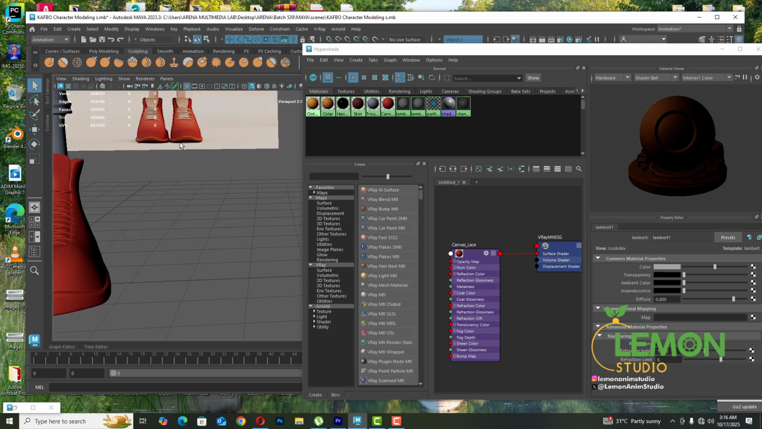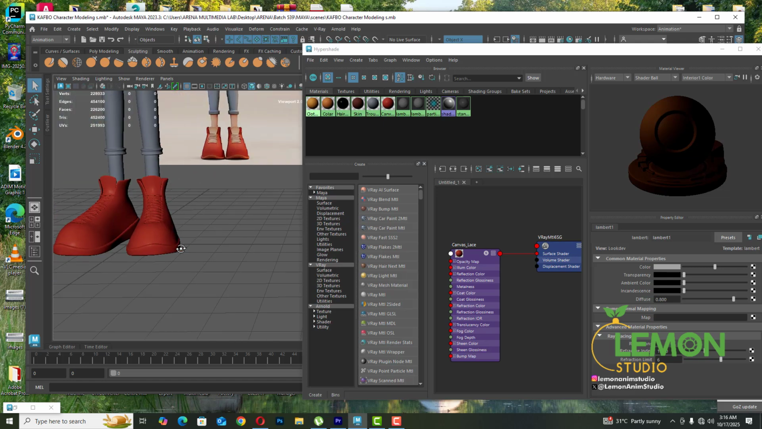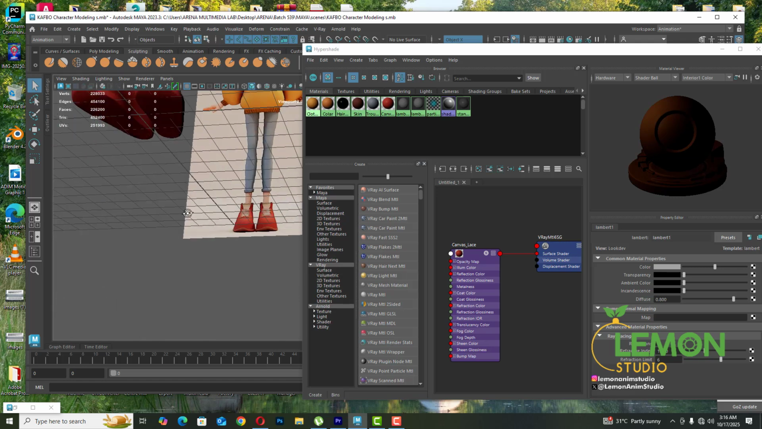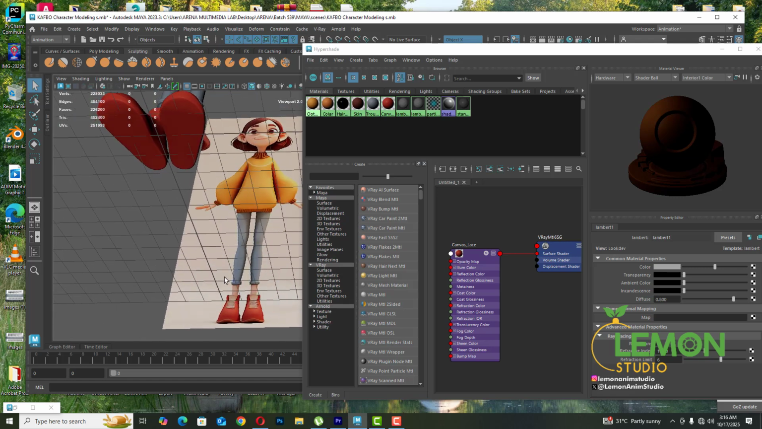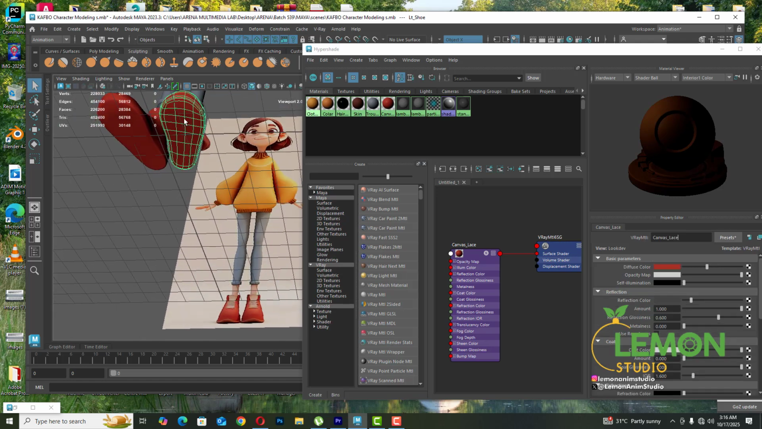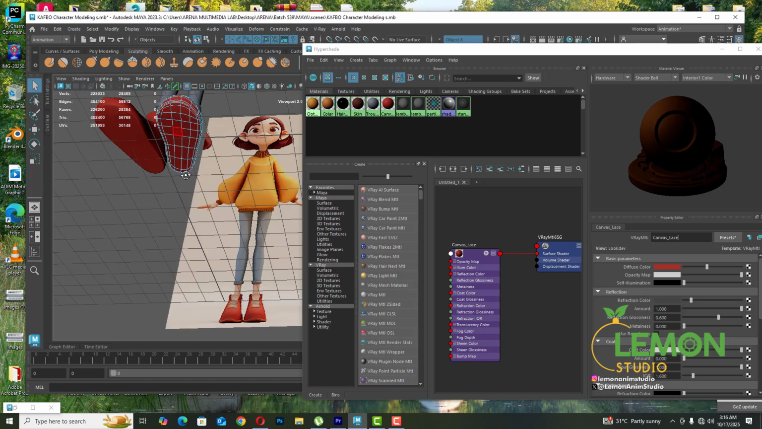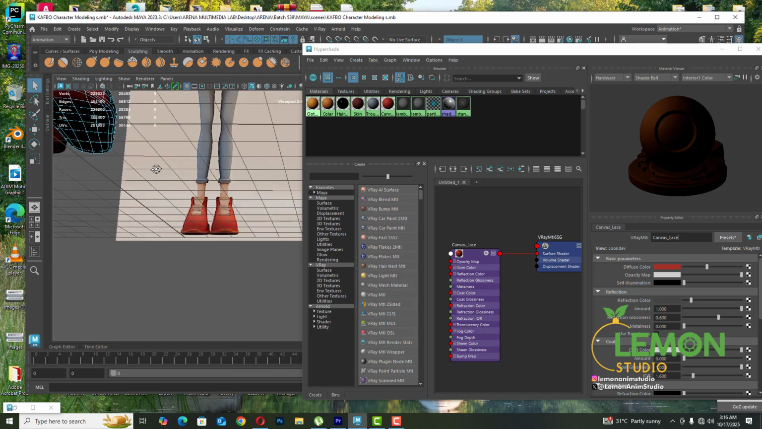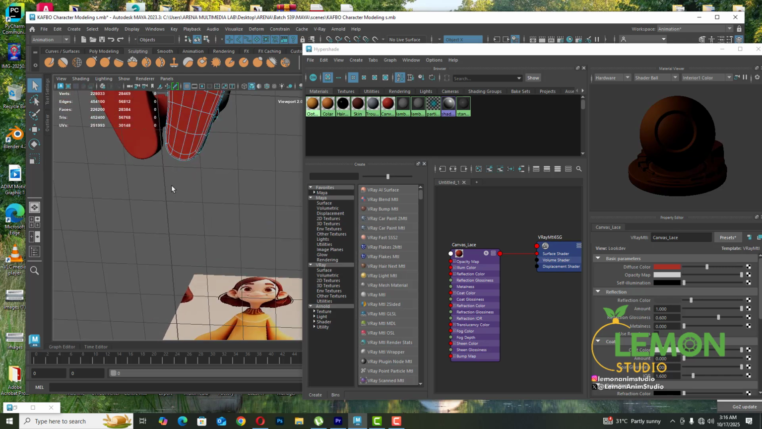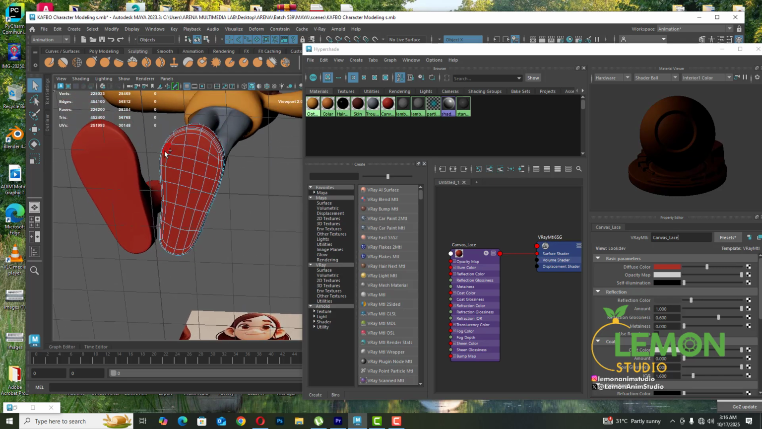I can also tell that the sole, the bottom of the shoe, is also a bit different. So what I'm going to do is look for a way of actually selecting this. I'm going to look for a way of selecting this.